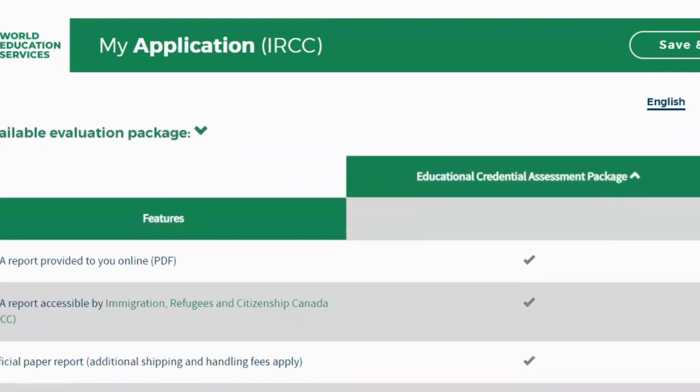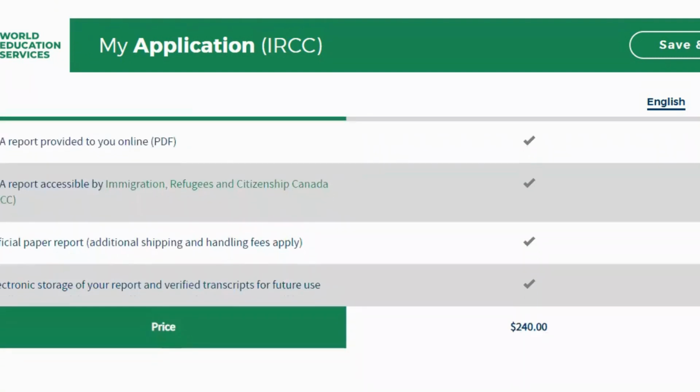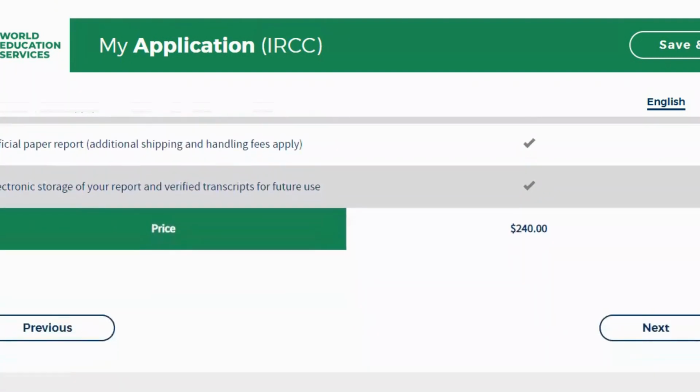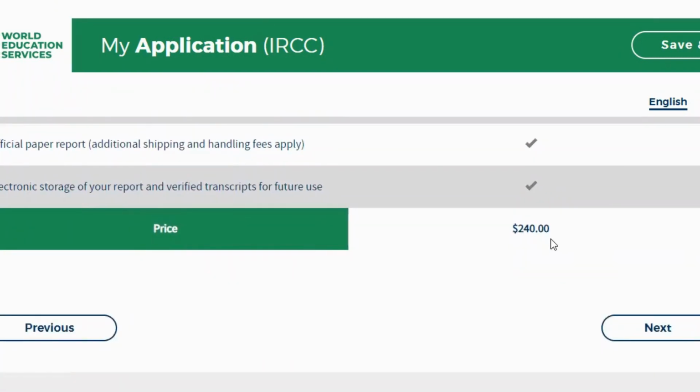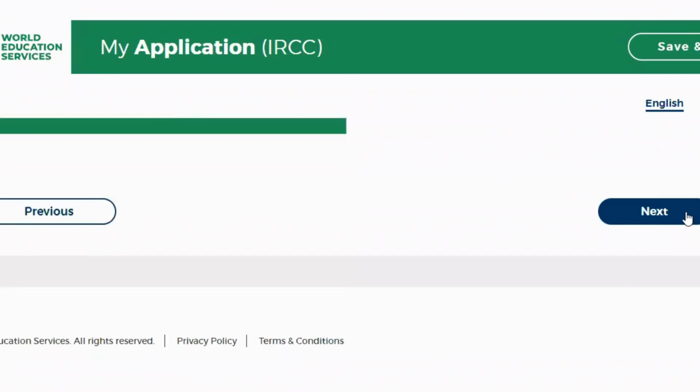The available evaluation packages, you need to look at all of these here. All right, ECA, PDF, and all of that here. Guys, this has really increased, 240 Canadian dollars. Wow, it used to be less than that. So after looking through this, you want to click on next, and it takes you to the next page.